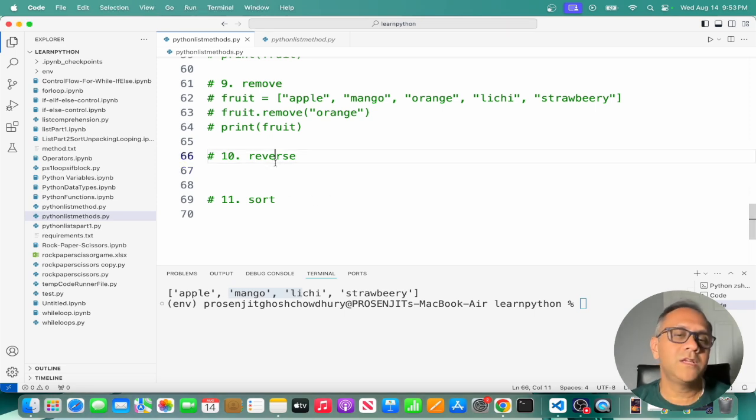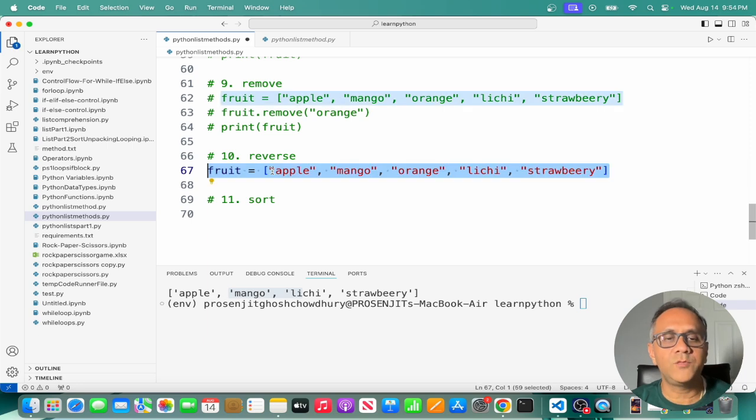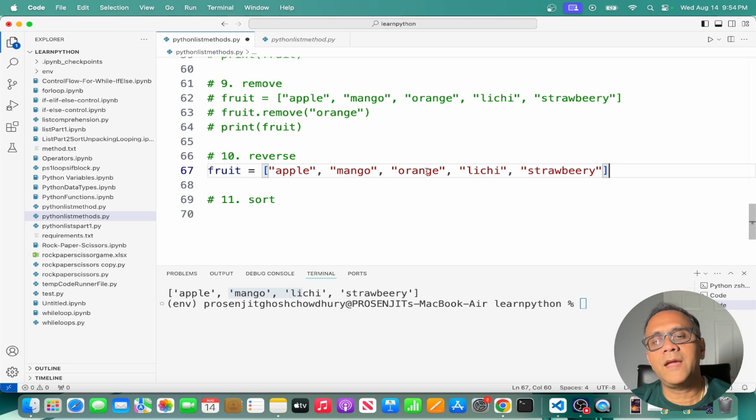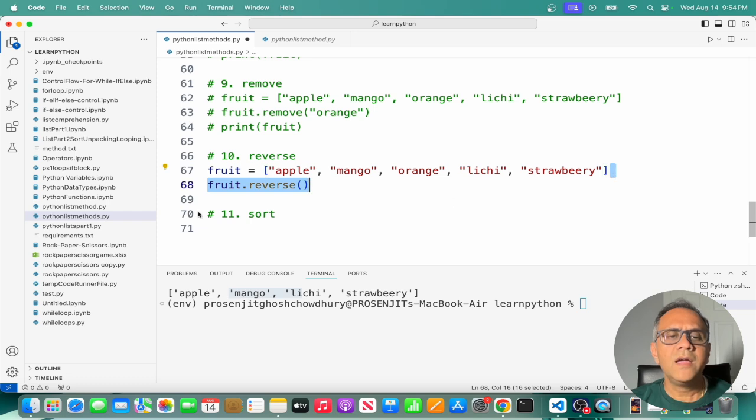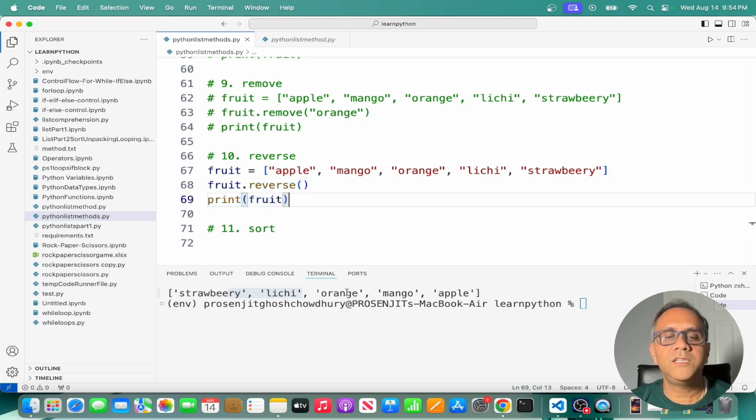How the reverse method works: let's say you have a list with you, fruit, and you want to reverse the items. Now we start with apple, mango, orange, lychee, strawberry, but we want to reverse it like strawberry, lychee, orange, mango, and apple. Then you use the reverse method. You have a list with your fruit, and with the dot notation you invoke the reverse method. If you print it now, it's reversed: strawberry, lychee, orange, mango, apple. It's working perfectly fine. But you notice that it actually made the change in the original list, because in-place modification is done.